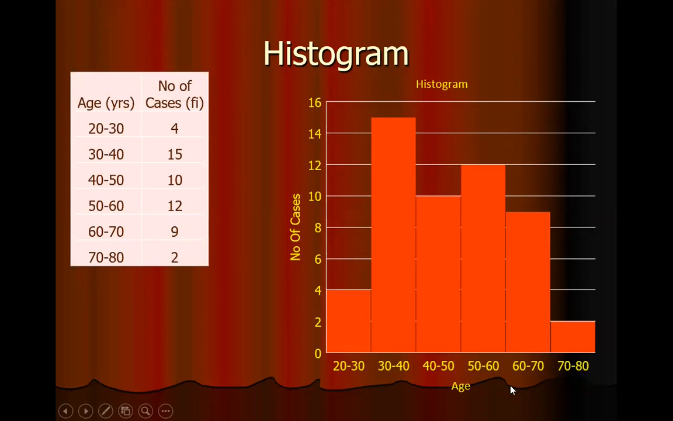Since the class intervals are consecutive and they are related to each other, unlike bar diagram, the rectangles of histogram are usually shown connected to each other. So this is not a bar diagram because they are connected to each other. And the difference is that on the x-axis, there are not categories, but there are class intervals. So these are the differences between bar diagram and a histogram. So this is a histogram. On the y-axis, we have shown frequencies or number of cases here in this example.